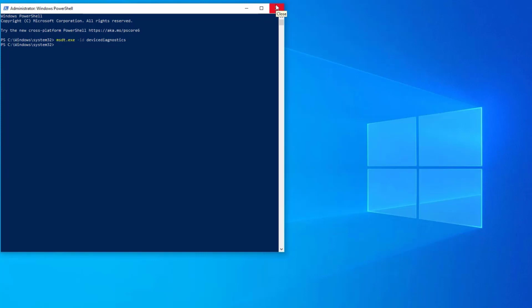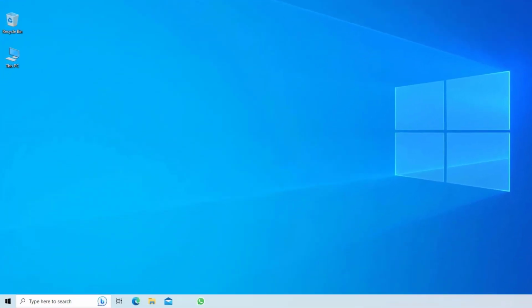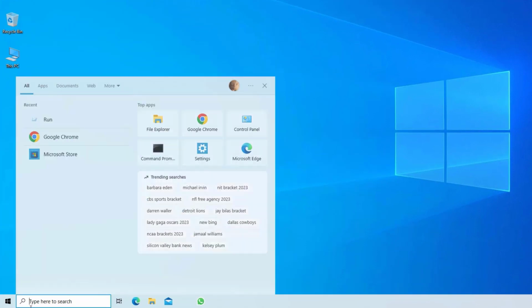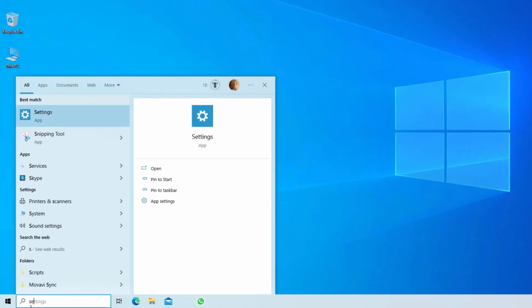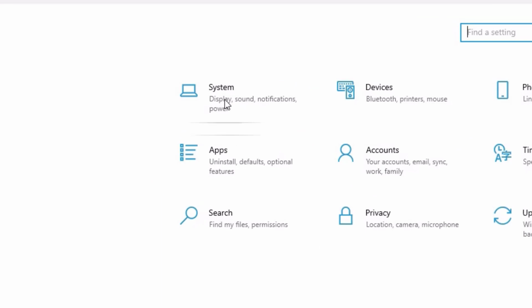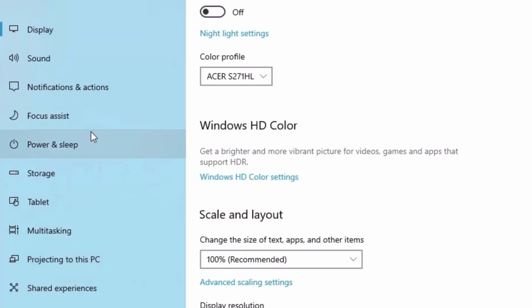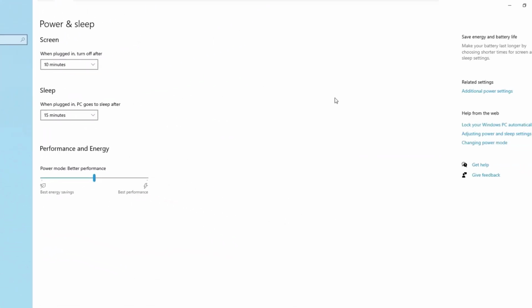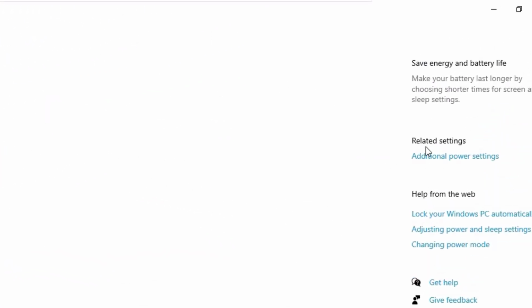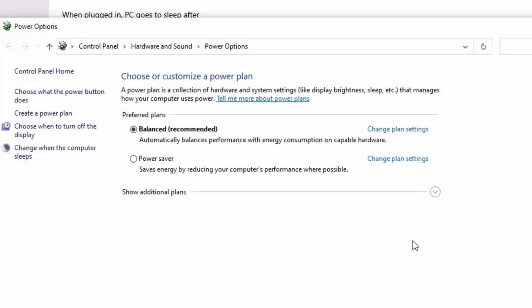If it is still not, then move to the third solution, that is power and sleep settings. Go to the Windows search bar and search for settings. Open that. Then find System. Open that. In the left sidebar, find the power and sleep menu. Click on that. On the right side, you will find related settings. Under that, click on additional power settings. In most cases, you will have the balanced power plan selected. Beside that, click on change plan settings.